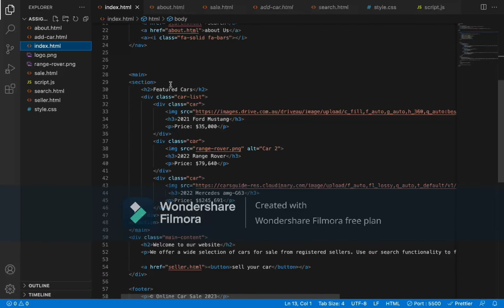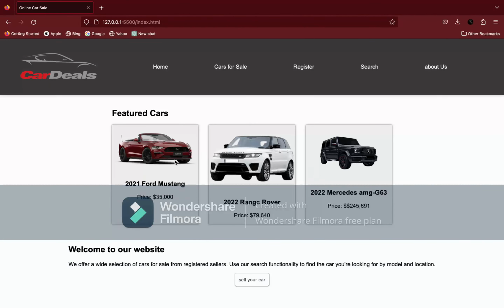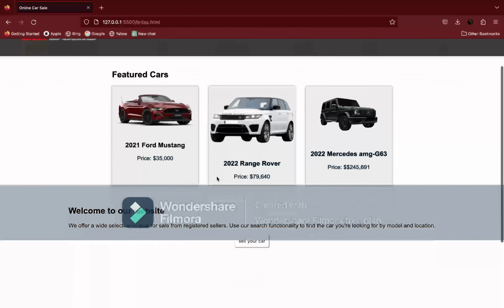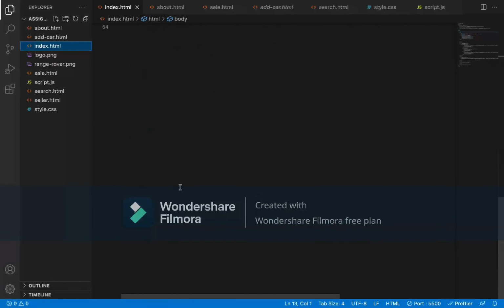So we got the featured cars with a car list of class car with a source image, and I made the same div as the car, 3 of them with different pictures, different prices and different models. So we can show these 3 are the different ones. And for the main content, welcome to our website, I put this text as a hero section over here. And that's the footer over there.